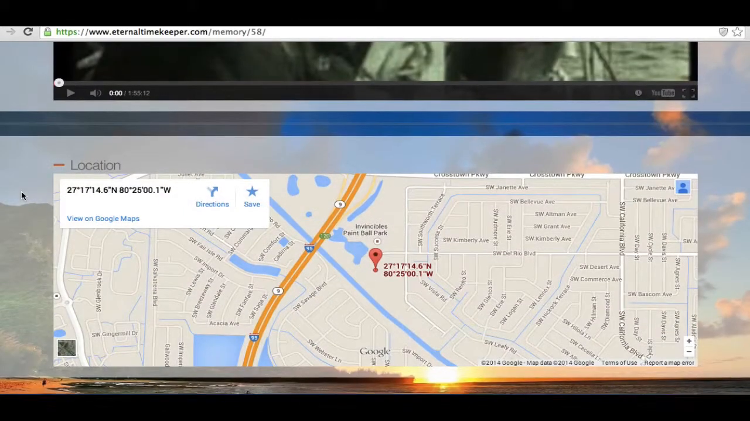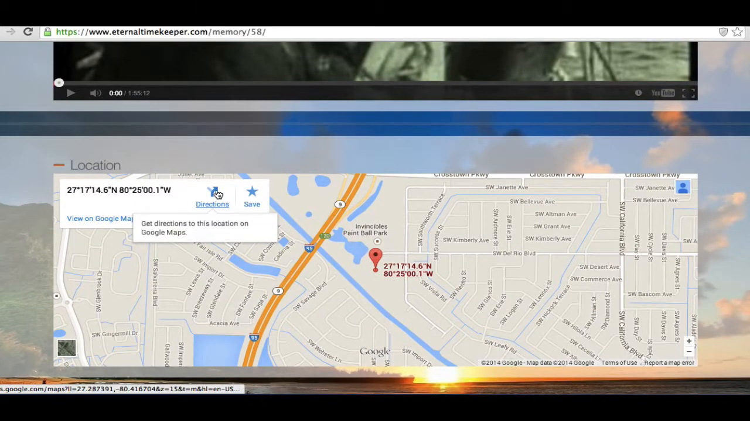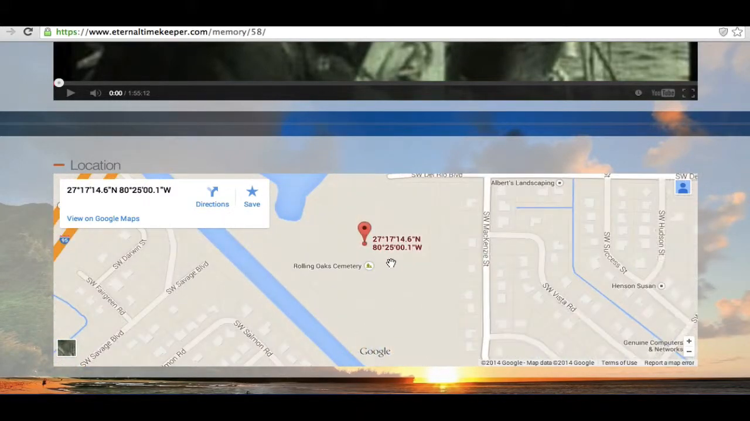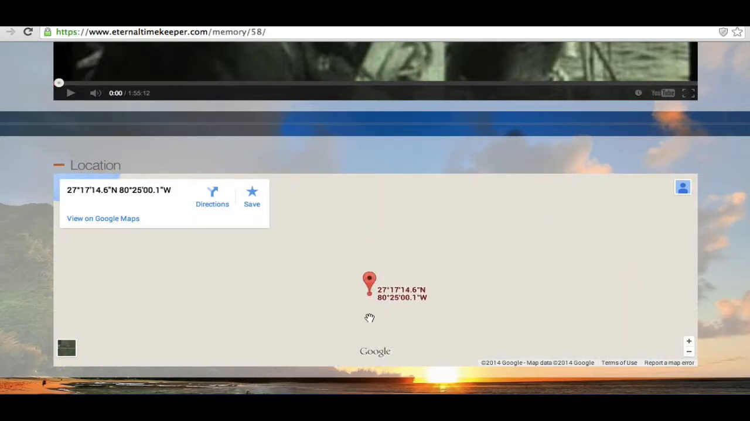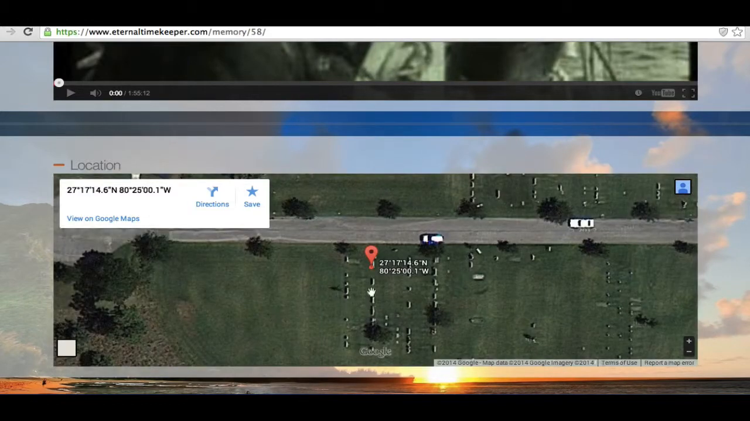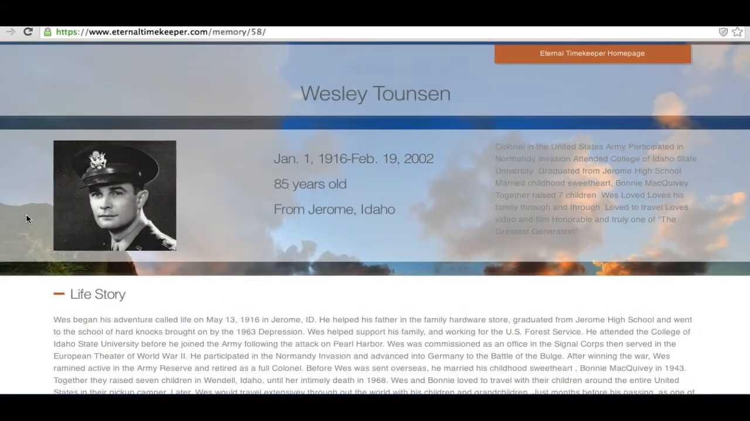There's our video. There's exactly where we marked on our map. You can get directions right to it. You can zoom in if you want. Yep, exactly where we marked it. Okay. And there you go. Now we've created our first Eternal Timekeeper Memorial profile.